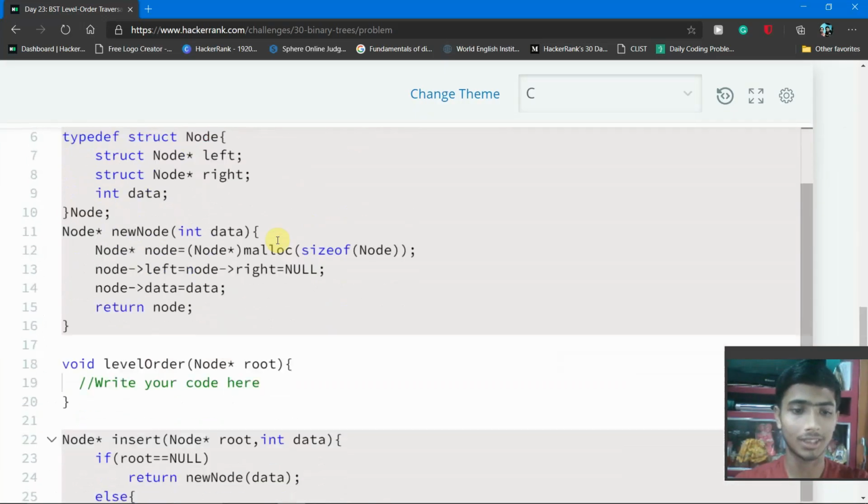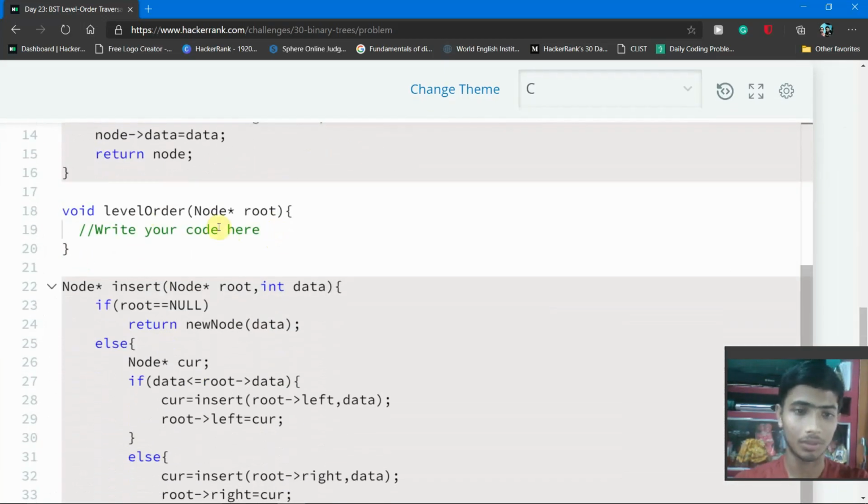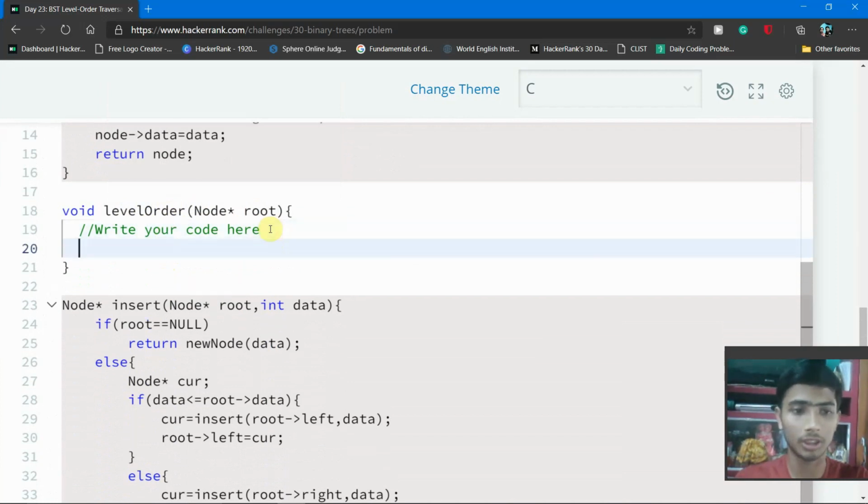So I start writing my code. After this comment, "write your code here," the level order function is present, which you have to complete. To complete this level order function, you simply need one thing, that is the height of the binary search tree. So that's why we declare int h and call a function and pass the value root.